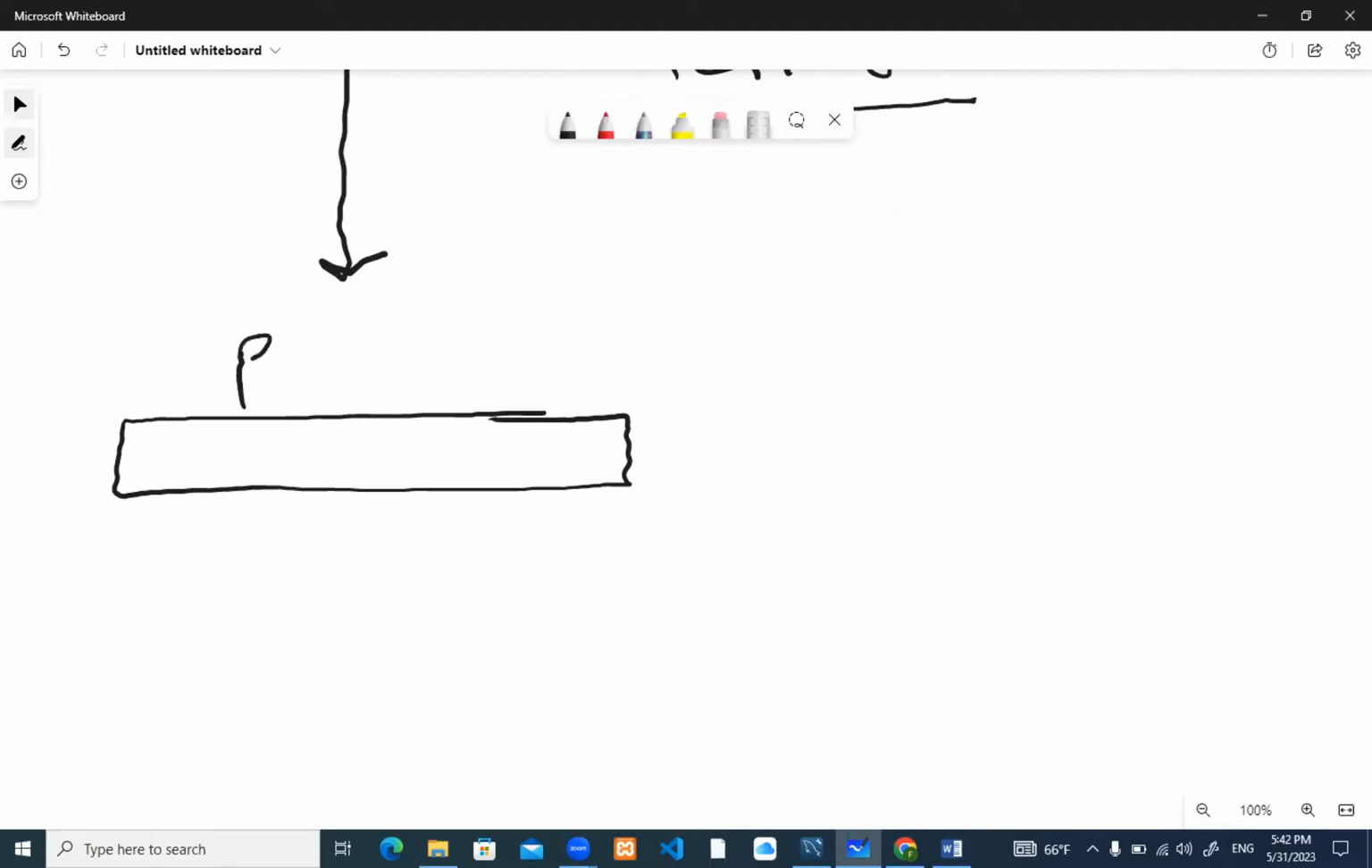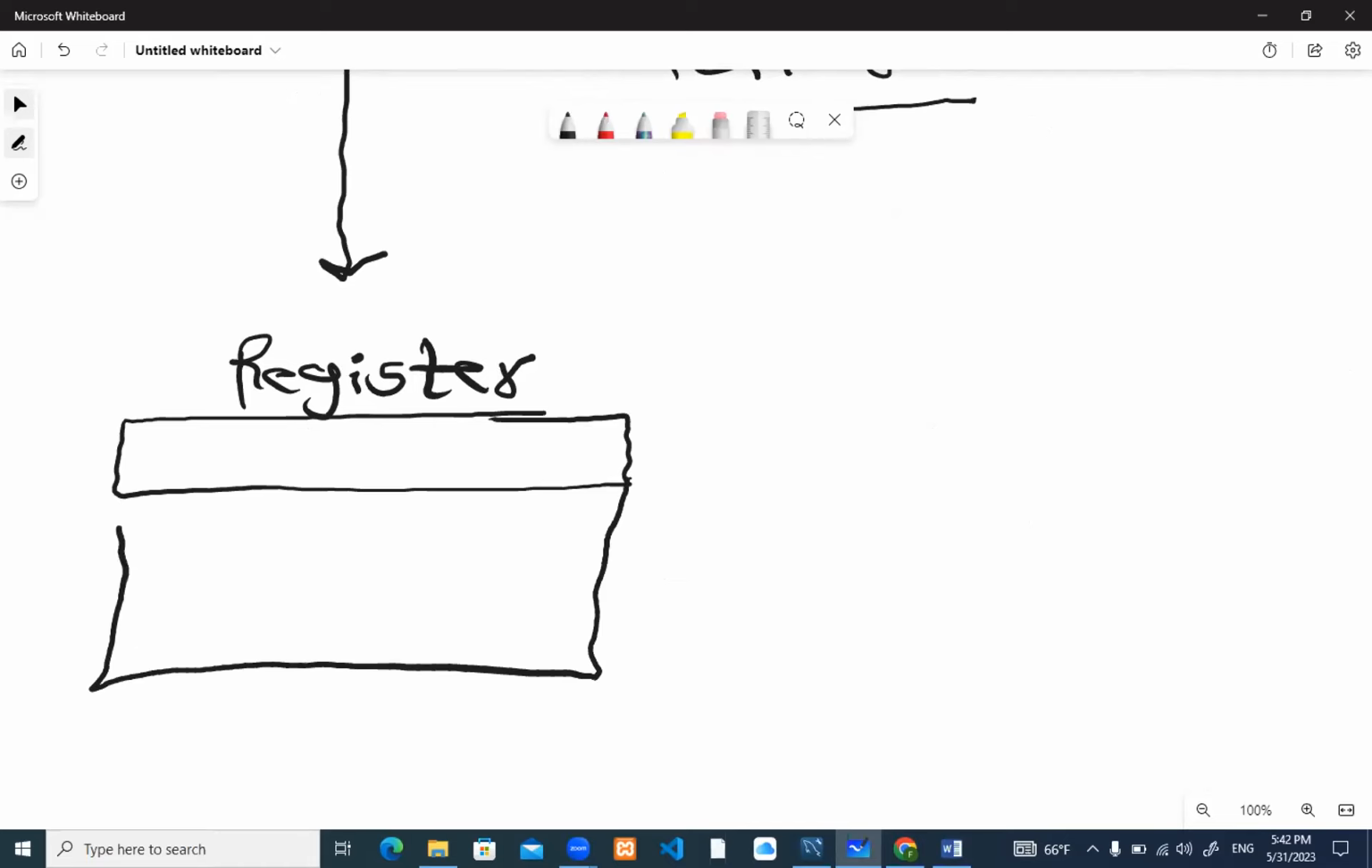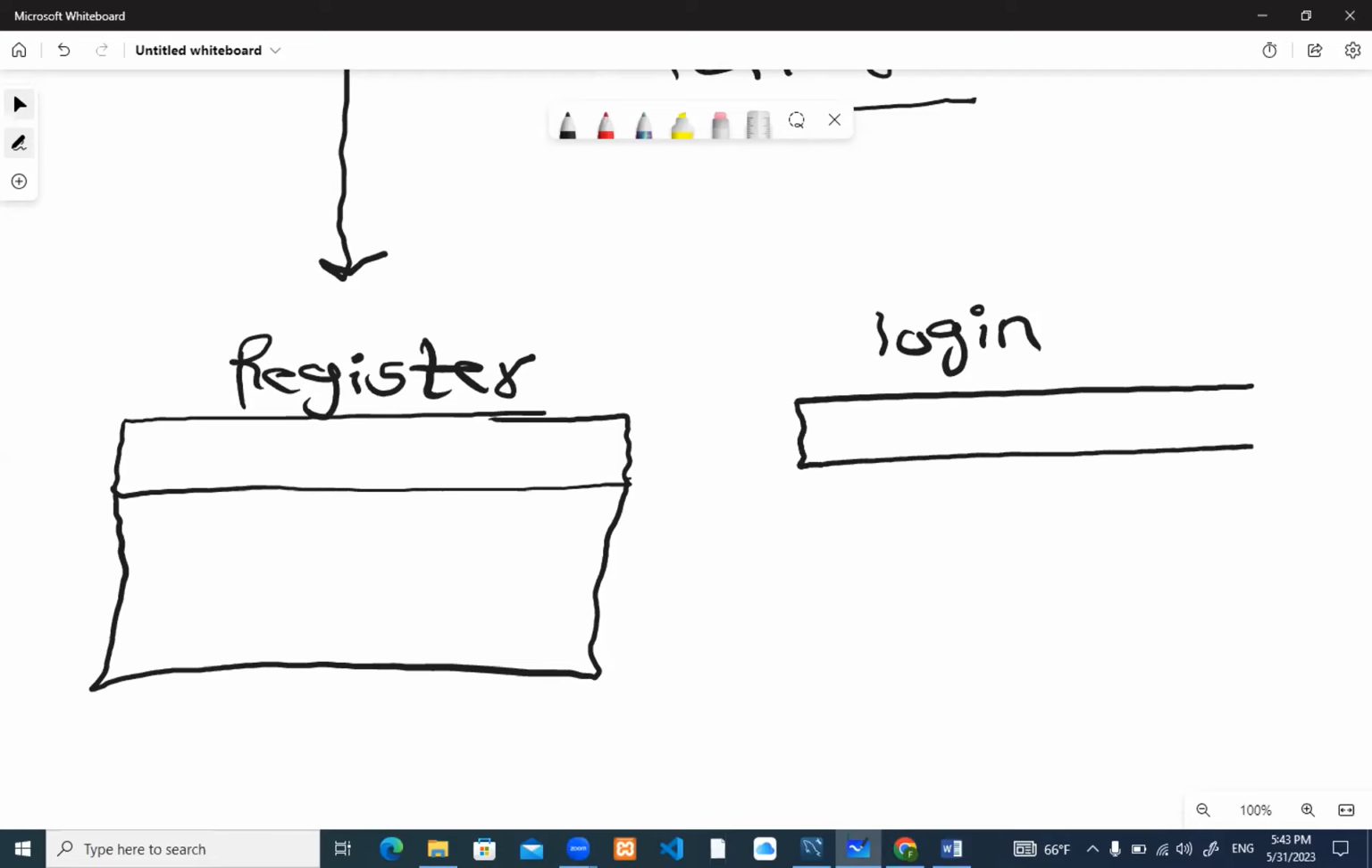Basically we use join for making a relationship between two tables. For example, I have two tables. This is my first table. I will name it register. Take the example of a registration and login page, and how they are going to store our data inside their tables. This is my register table. And next, I have a login table.